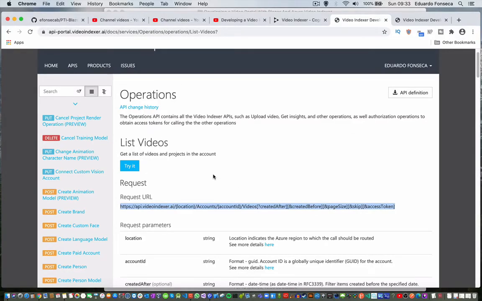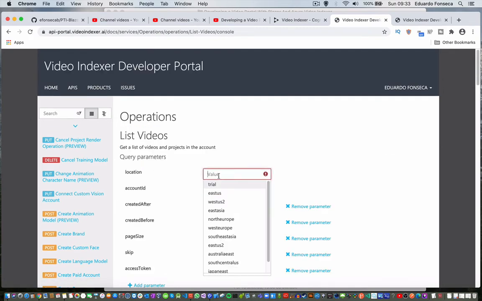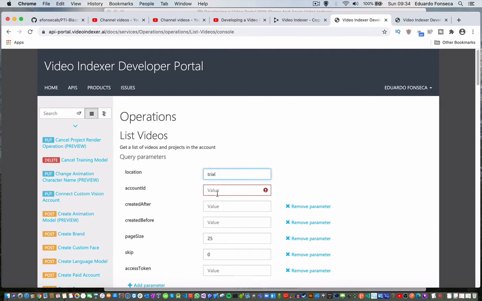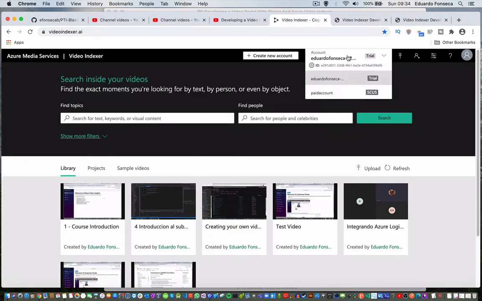Okay, so before we actually try to write the code, we need to make sure that this is going to work. So we can hit try it in here, or we can use Postman if you know how to use Postman. Now we know that the location is trial because it's a trial account, and the account ID you can actually get it from here.